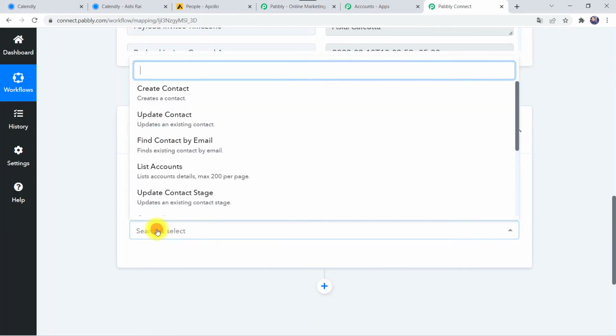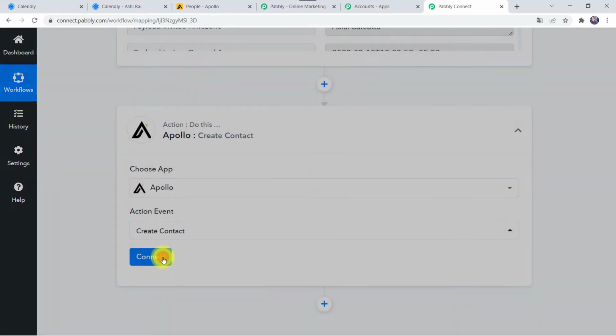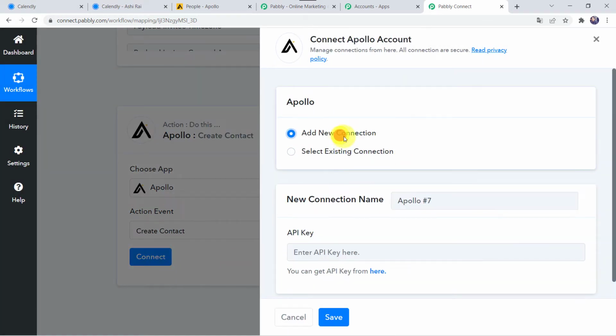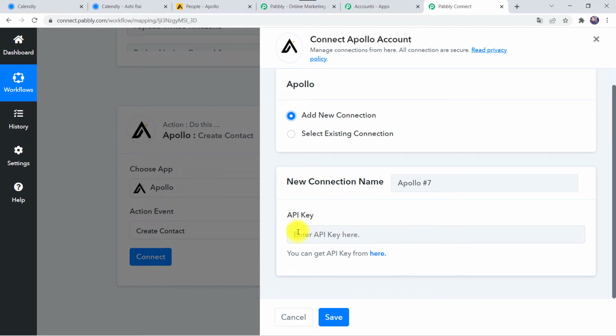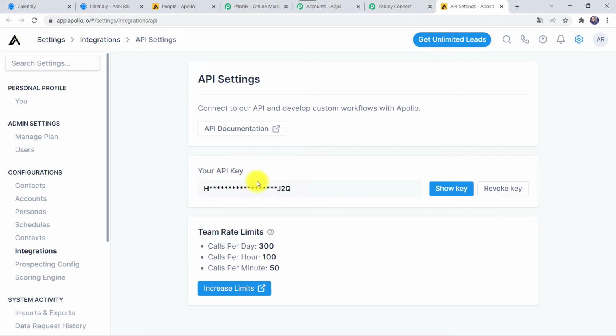In the action event, we have to select create contact, click on connect, click on add new connection. Now it is asking for the API key. So you can get the API key from here. I'm just going to click on HERE here. Okay, and here we can find the API key.